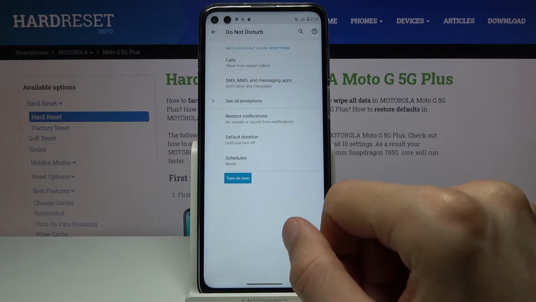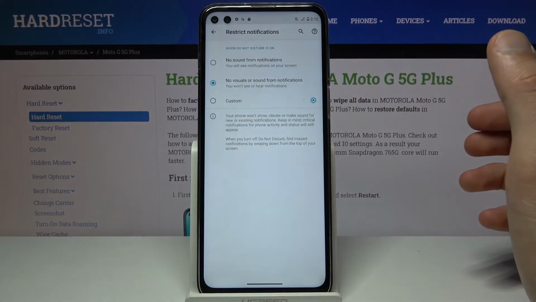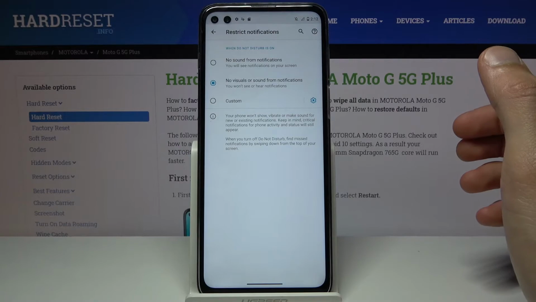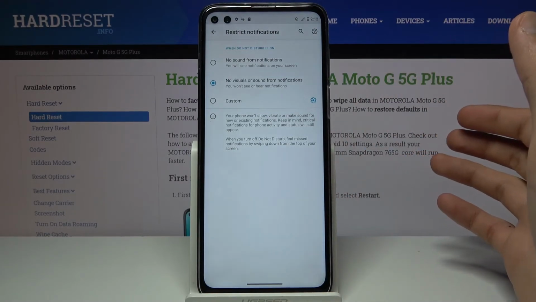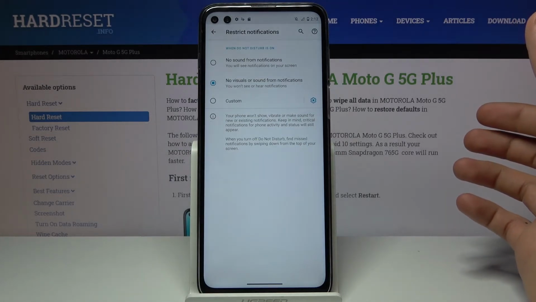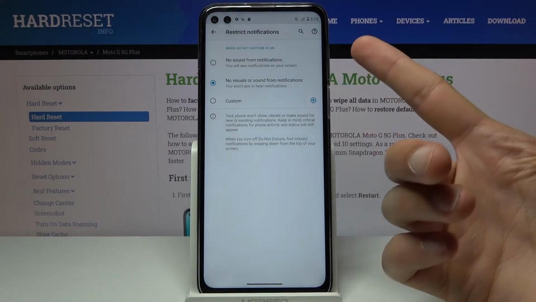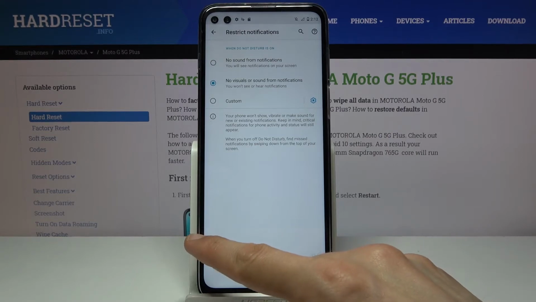Now if we back out of it, we have restrict notifications. This is just purely visual and not audible. So you can choose which kind of notifications pop up on the display. And you can create a custom one or have one of those too.